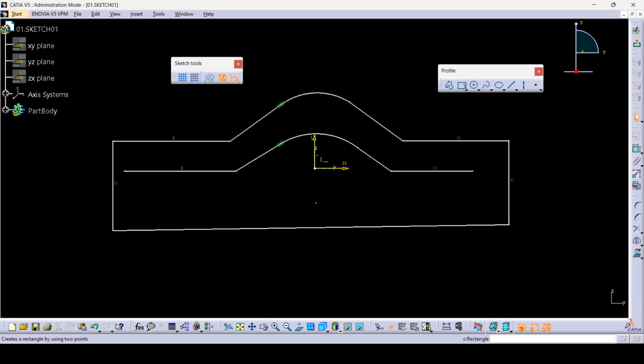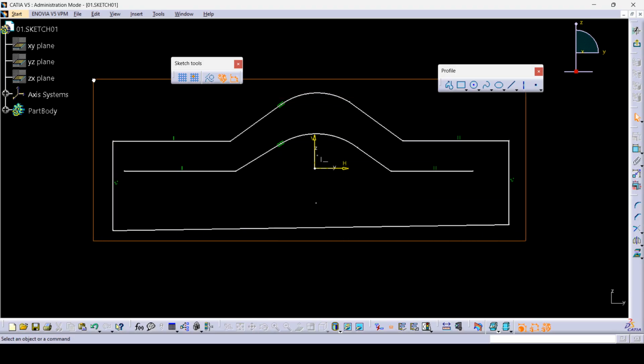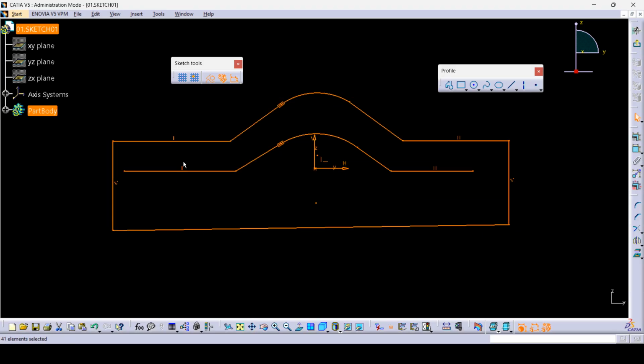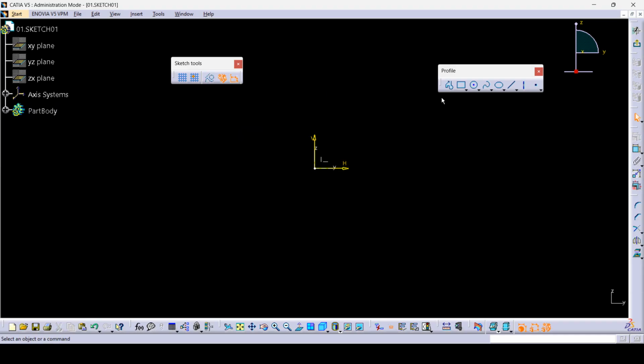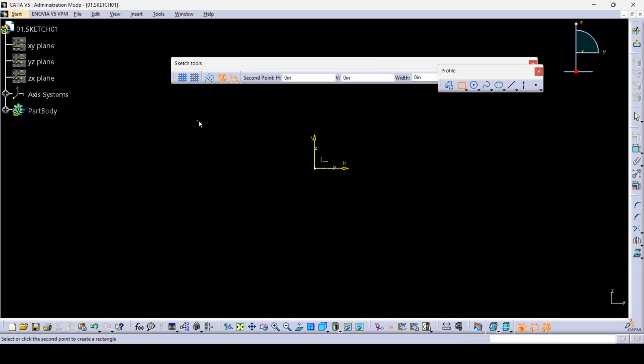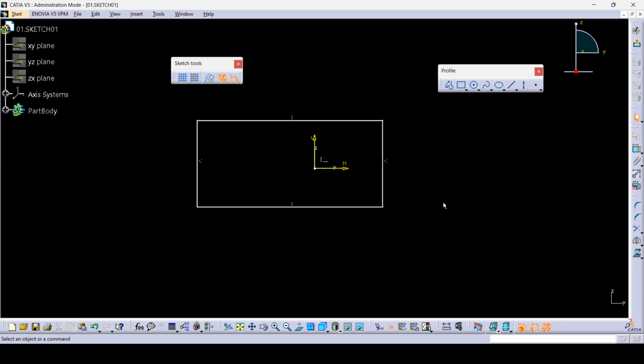Now to explain the rectangle, I am deleting this first profile entity by dragging the window selection and hitting the delete key on the keyboard. Then create a rectangular profile. Click a start point and a diagonal end point, and you will see a rectangle get created.